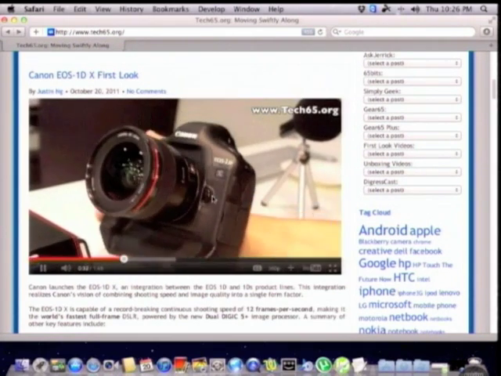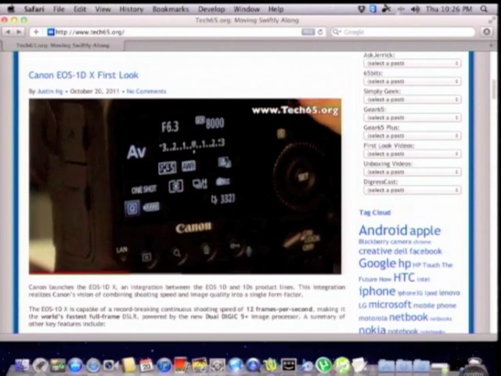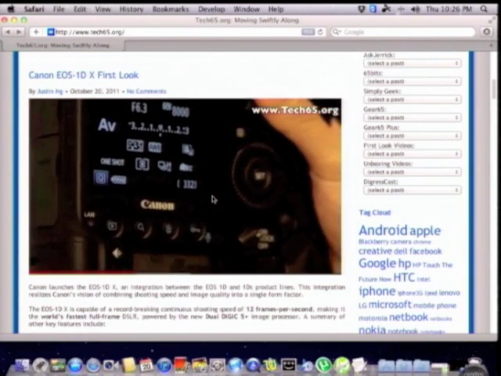Camera also comes with a dual CF slot. It's amazing. The 1DX is the world's fastest full-frame DSLR.